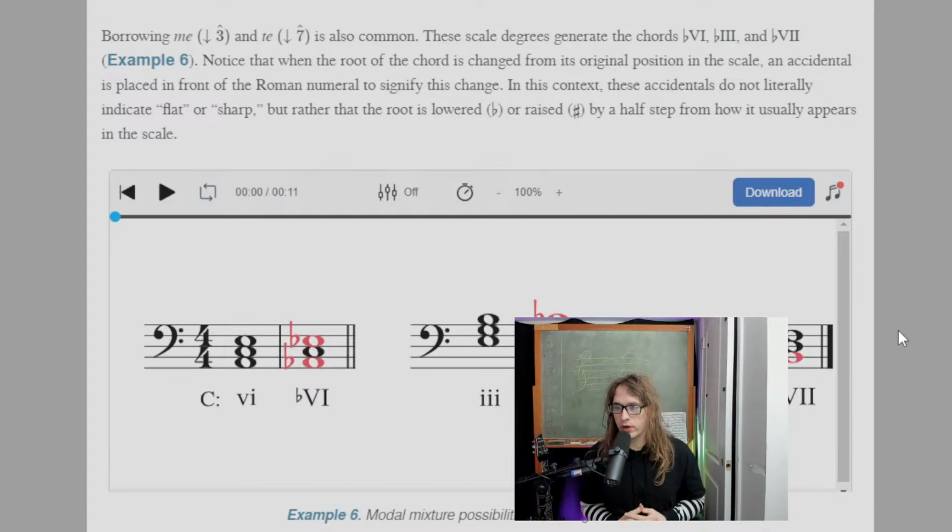All right, this is pretty rad. So, altering chord roots. Borrowing Me, which is the flat third, and Te, which is the flat 7, is also very common. So the scale degrees generate the chords: the flat 6 chord, the flat major 6. That means we play a 6 chord, but we go back a half step. I'm right here, by the way. The flat 3, and then the flat 7.